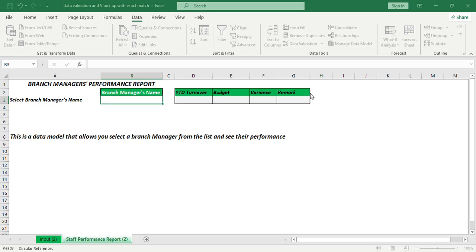You go to the next place, error alert. Error alert is for those who fail to heed instruction. So what do you want to tell them? You can write warning at the title, and then what will the warning be? You can say stick to the guide provided, and then you can say okay.